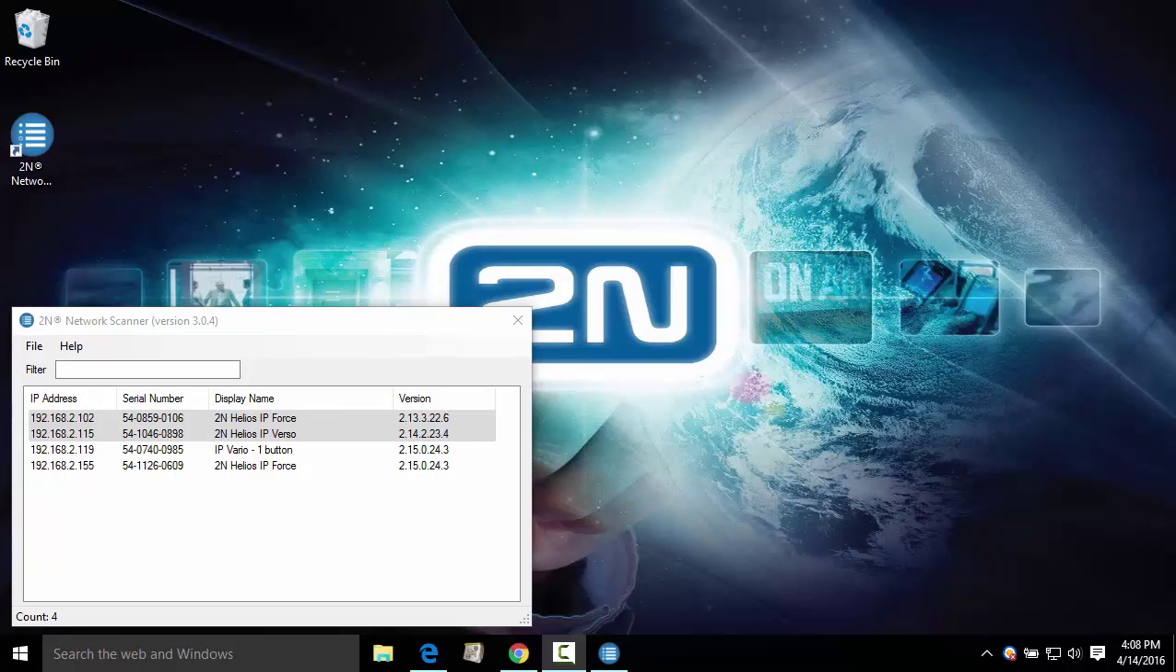Today we're going to show you how to upgrade the firmware on your 2N Helios IP intercom. Starting out on my desktop, I'm running the 2N network scanner, and I can see that I have various different versions of firmware running on my different 2N Helios units. So we'll concentrate today on the 2N Helios IP Force, currently running version 2.13.3.